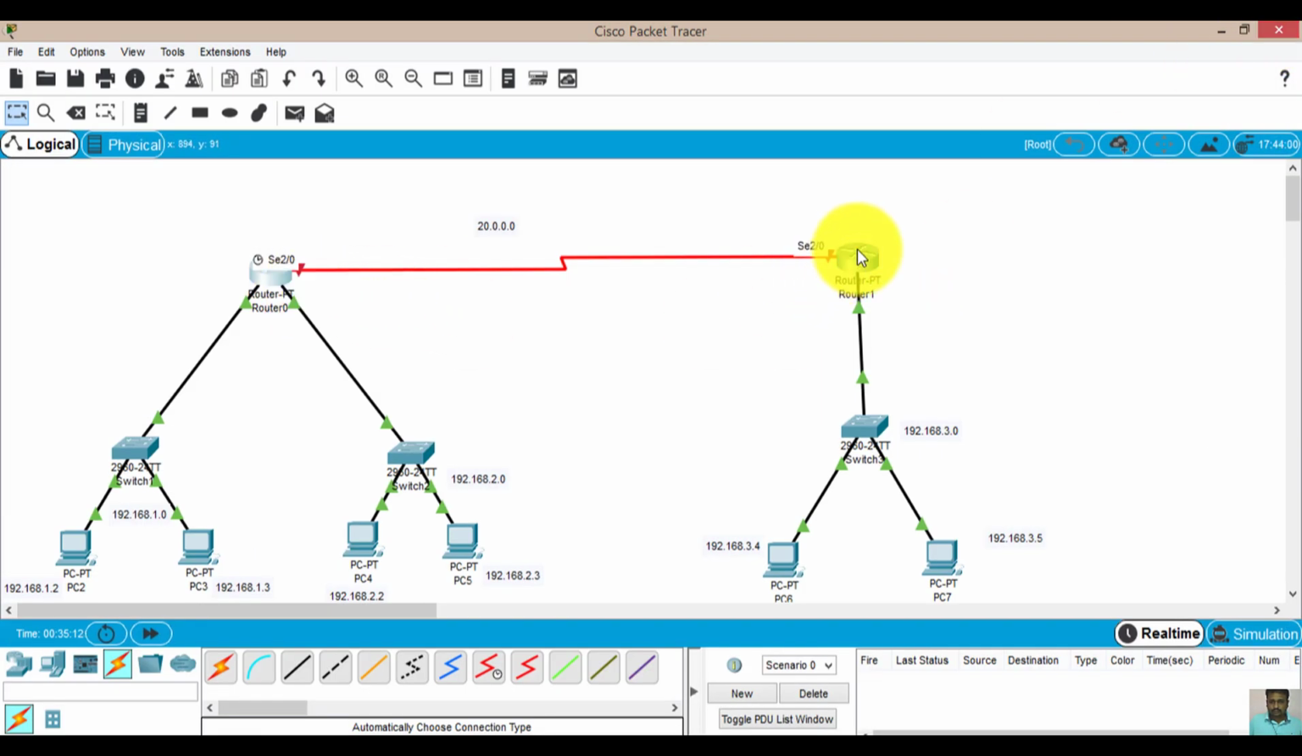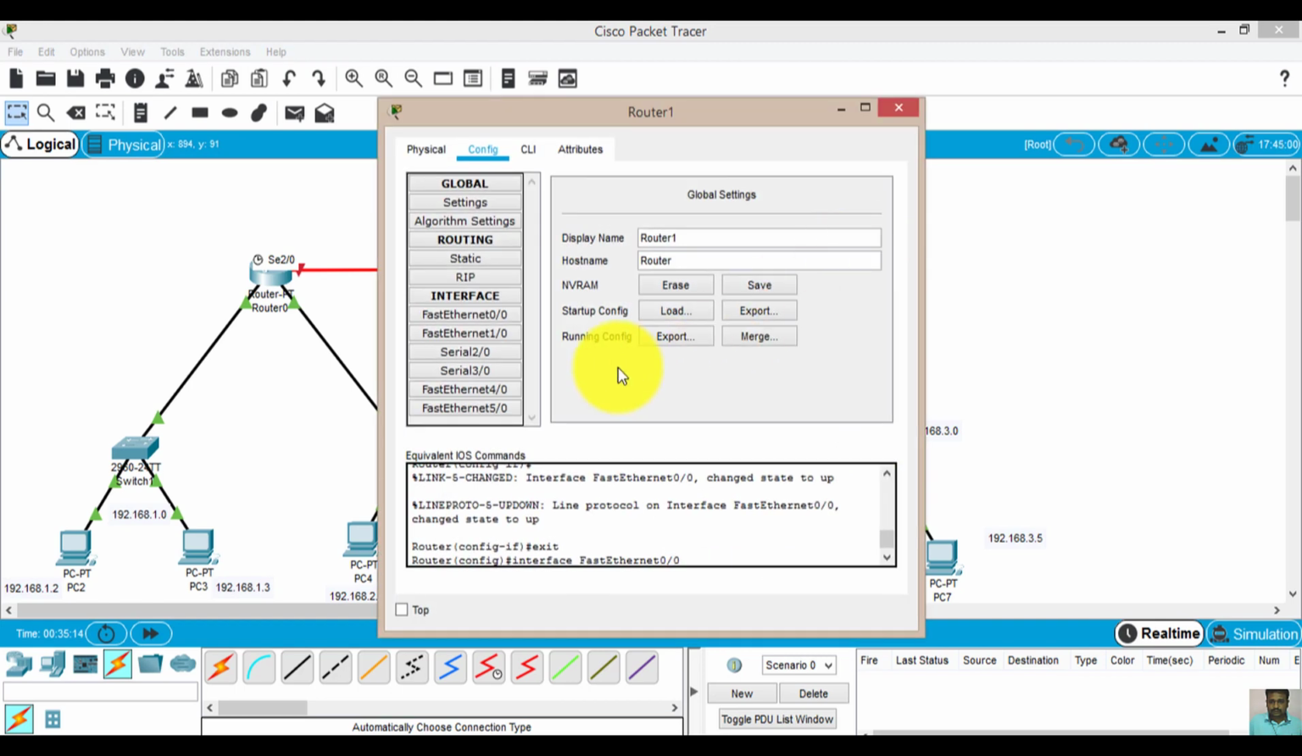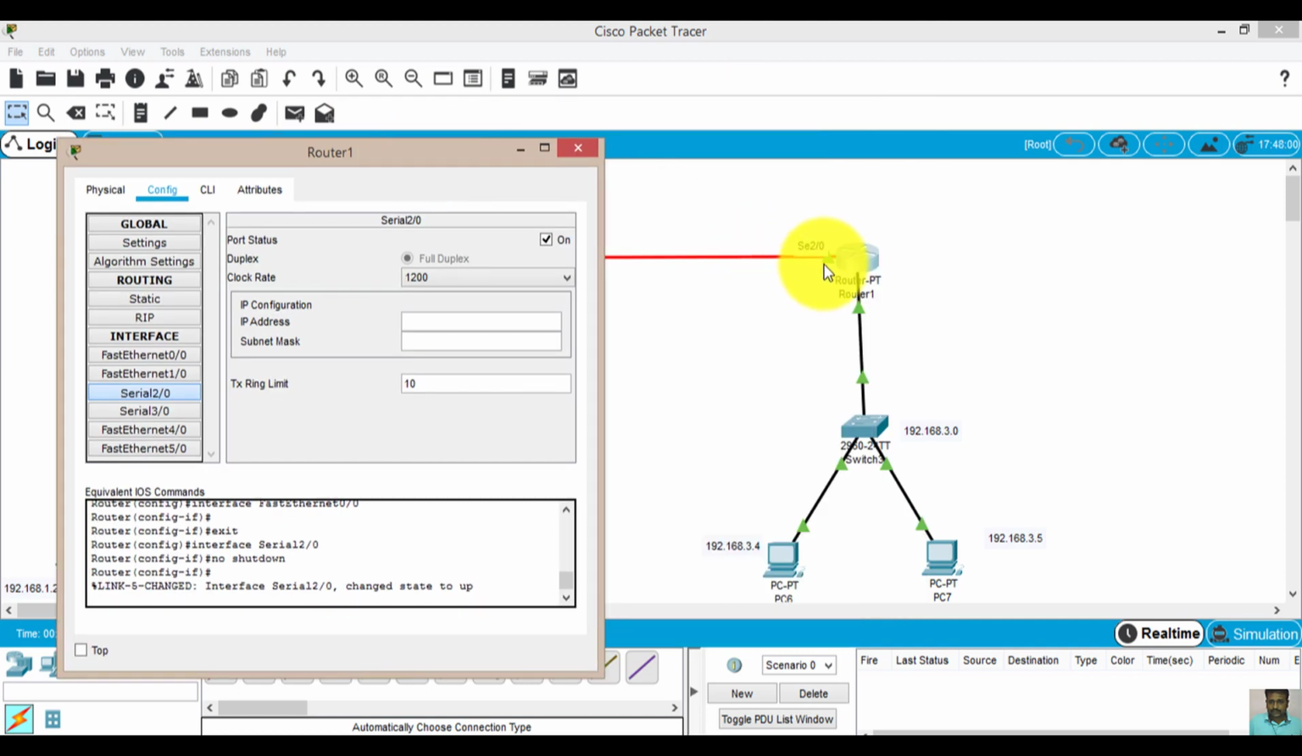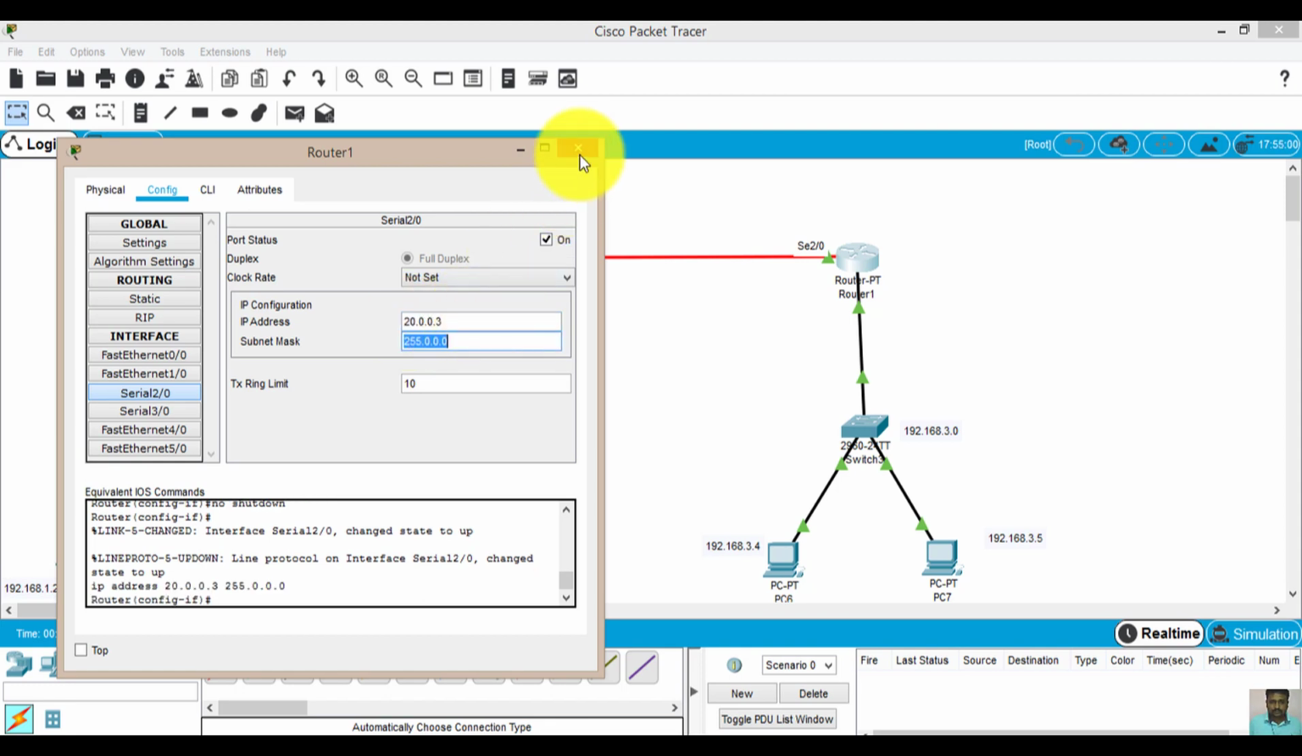Okay, now I will do the same thing for this port. Here also SE2/0. Switch on this, and you can see there is no clock sign. So this port has no clock, so I will not set a clock rate here. I will give an IP address to this also. The previous one was 2, I guess. Let's suppose this is 3. Subnet mask is this one, and we'll close it.